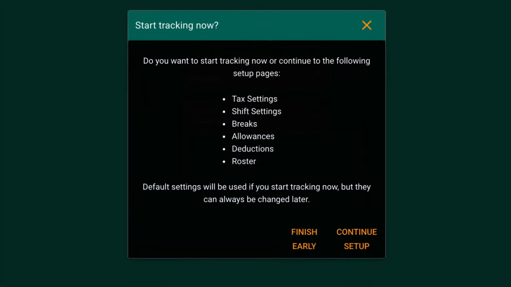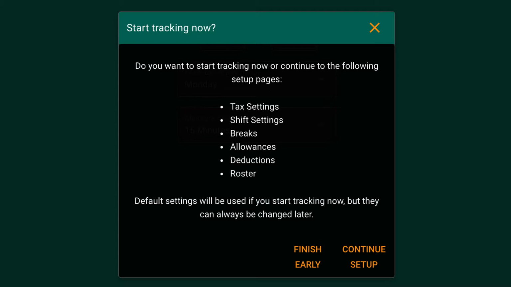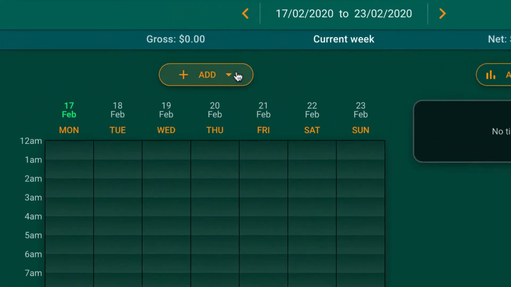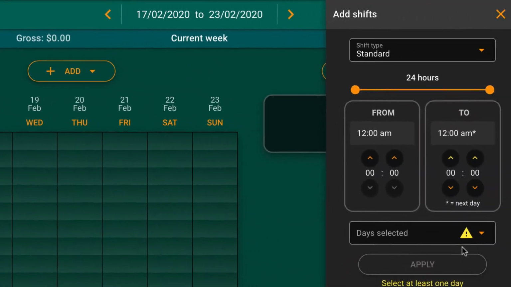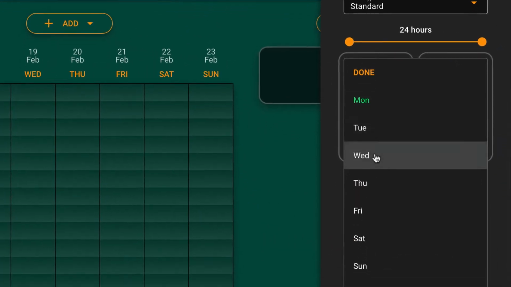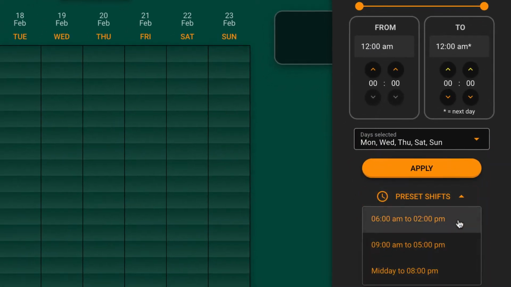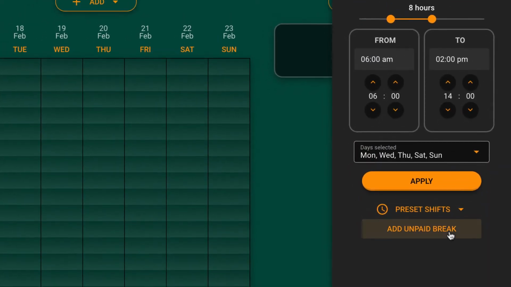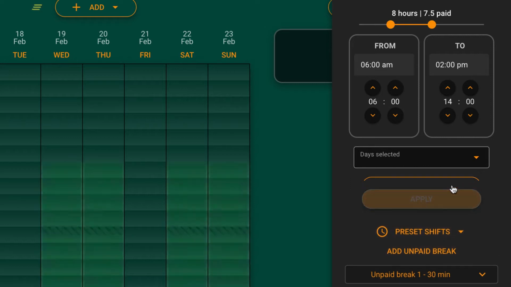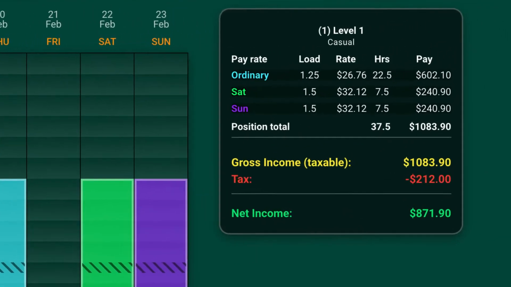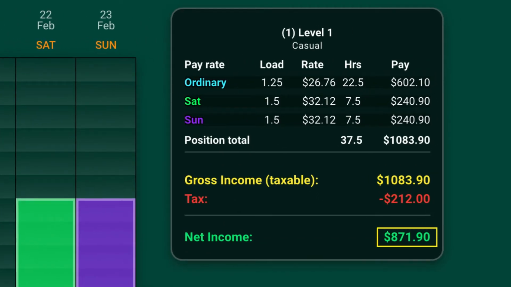When we click next, we're asked if we want to start tracking now or continue to the rest of the setup pages. But let's just jump straight into the track section where I'm going to add some shifts. So we'll select Monday, Wednesday, Thursday, Saturday, and Sunday, and we'll set those shifts to be 6 a.m. to 2 p.m. with a half-hour unpaid break. Hit apply, and there's all of the pay rates in which you worked, and you can now compare the virtual payslip to what you get paid to ensure that nothing went missing.